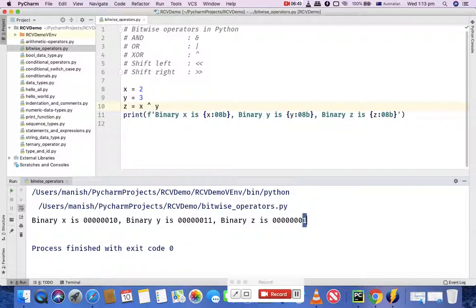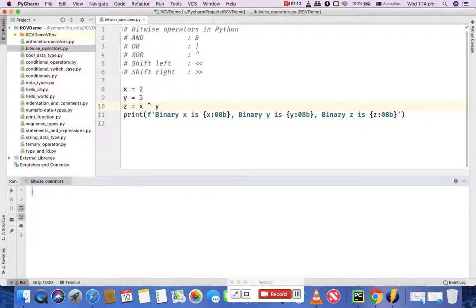So only if it's the opposite of OR. In OR, it sets the value to true if both the bits are set to true, or even if one of the bits is set to true. But in XOR it will set it to true only if one bit is true and not the other. So it's sort of the opposite of OR.